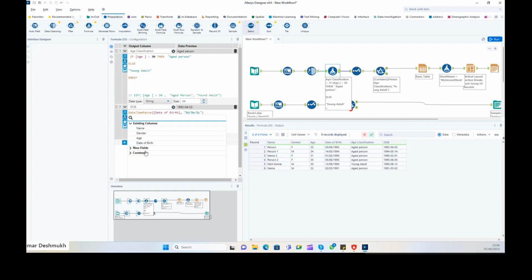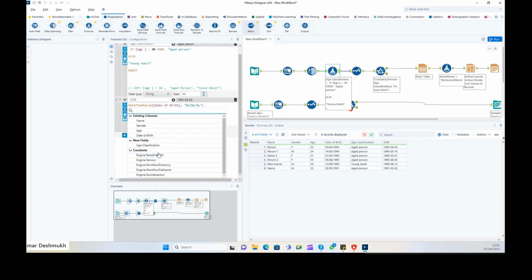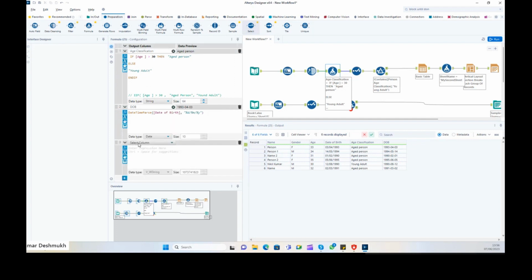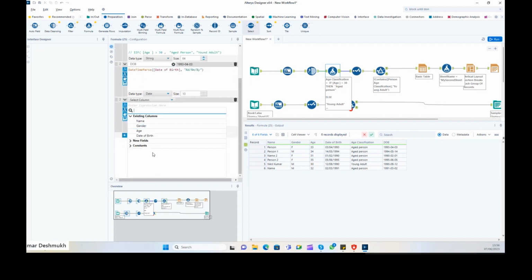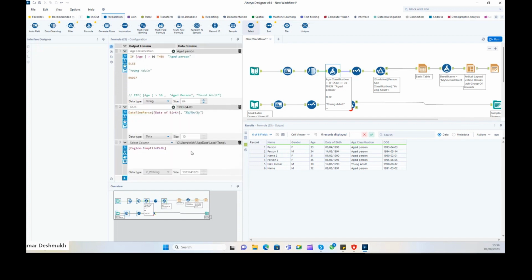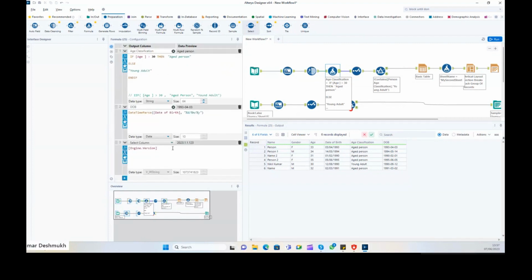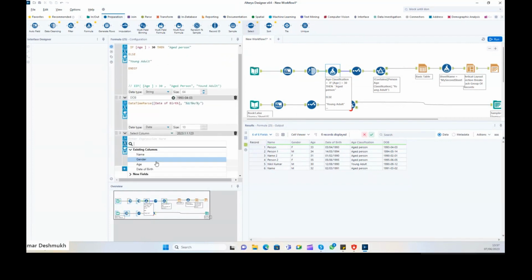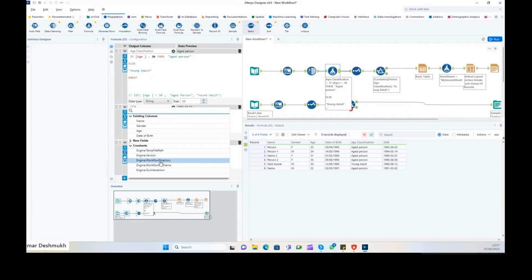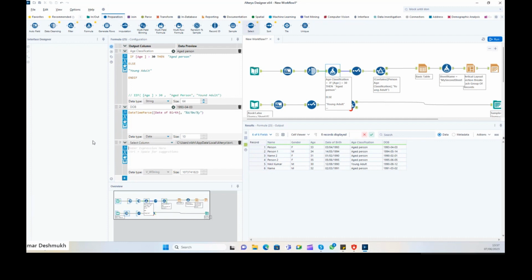You can get the new columns. These are the existing columns, these are the new columns, and these are all the constants. The temp file path will just print this particular path; this workflow is getting saved in this path. If you use the version, this is the Alteryx version. If you want to use the workflow directory, this is my directory.